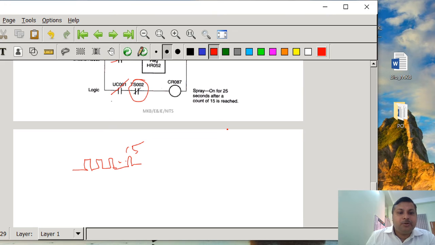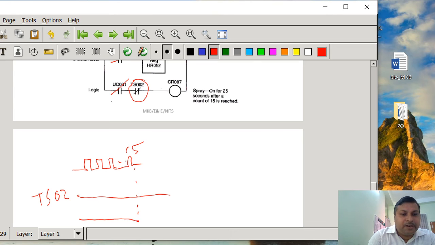Suppose timer TS02 is going to be off, and what will happen after counting the 15 pulses? CR87, which is the spray, is going to be activated here. So this is CR87, you can say. Now after 25 seconds, what is going to happen? Now this is going to be on.